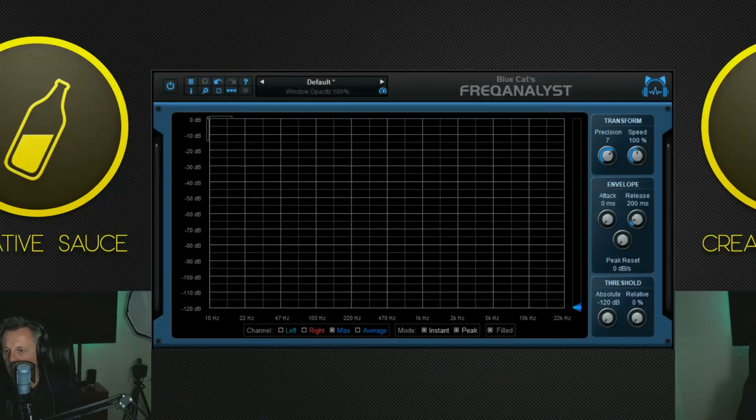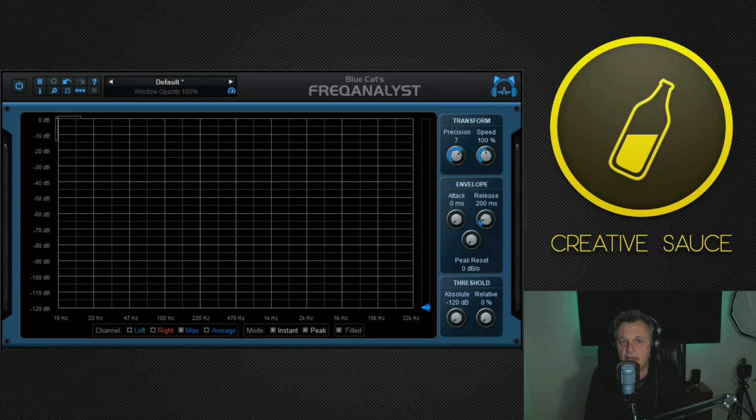So a frequency analyzer analyzes frequencies. Yes, you've got it. So its job is just a visual plugin, and it's going to give you a visual representation of what's happening in the audio that it's looking at.